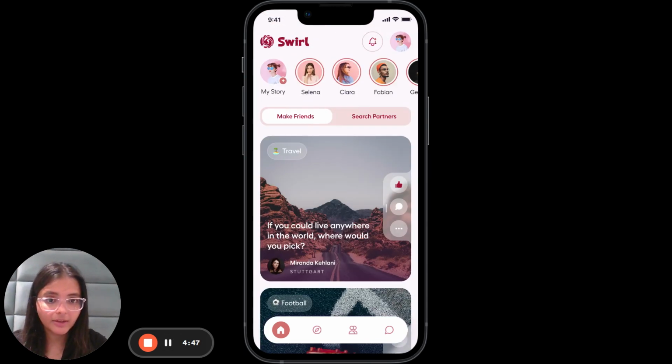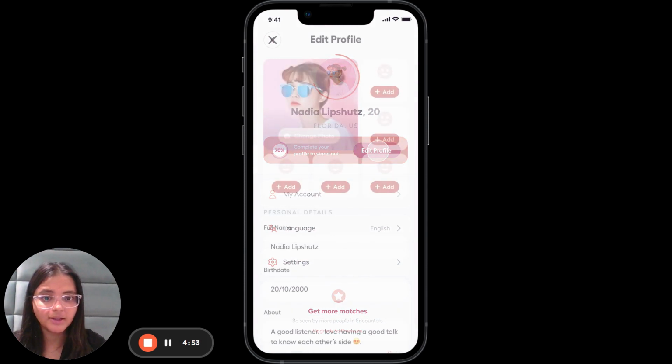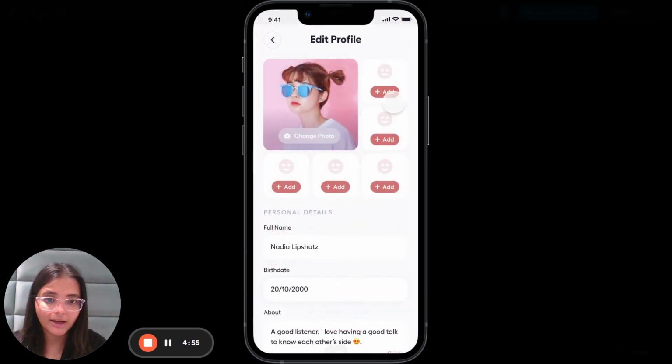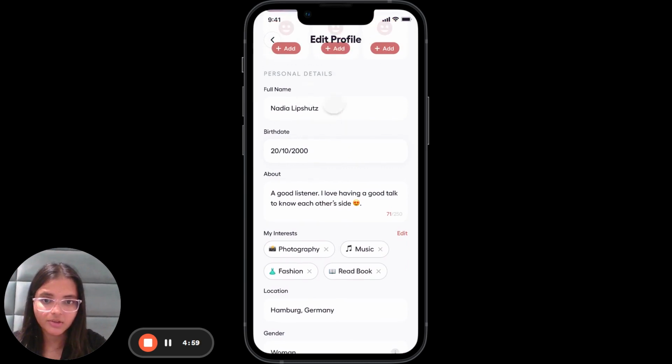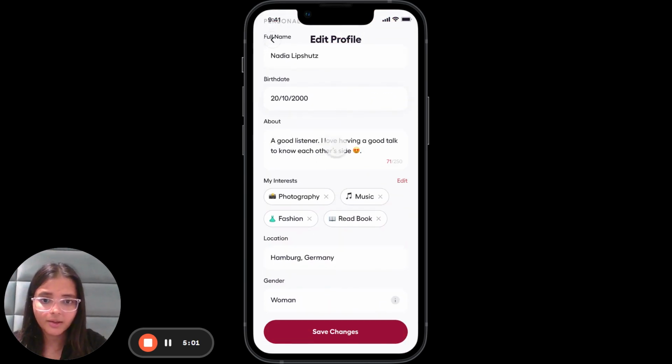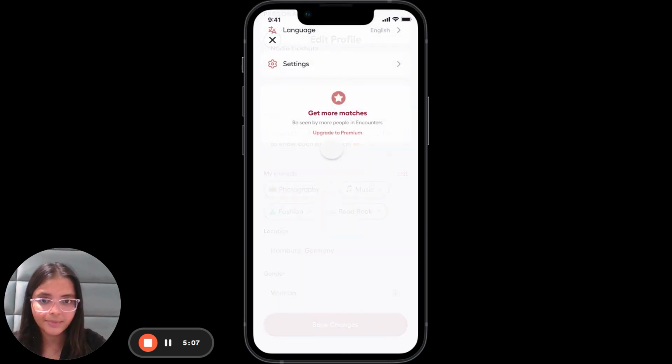Lastly, to edit anything on the user's profile, they simply need to click on the profile button and then click on edit profile, and from here they can add their pictures, remove their pictures, and also update other details such as name, birth date, their bio, their interests, location, and gender, and then click on save changes to save these.